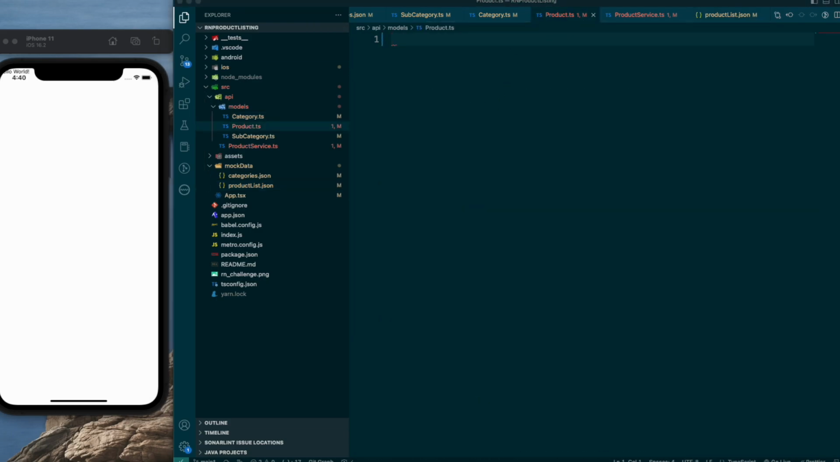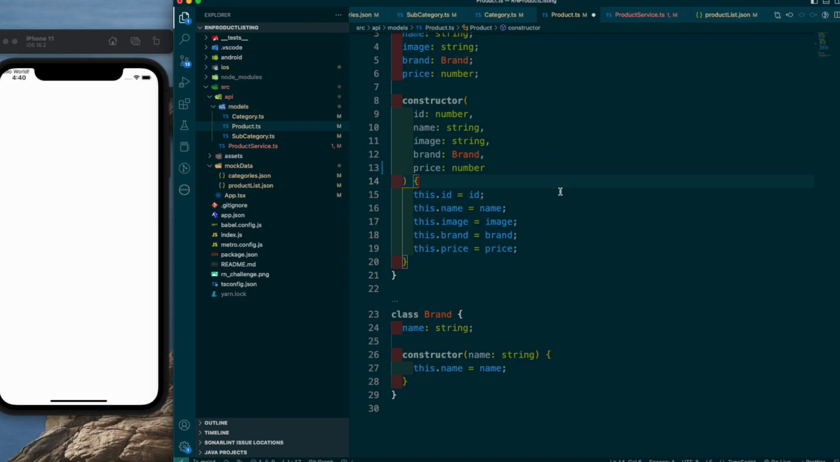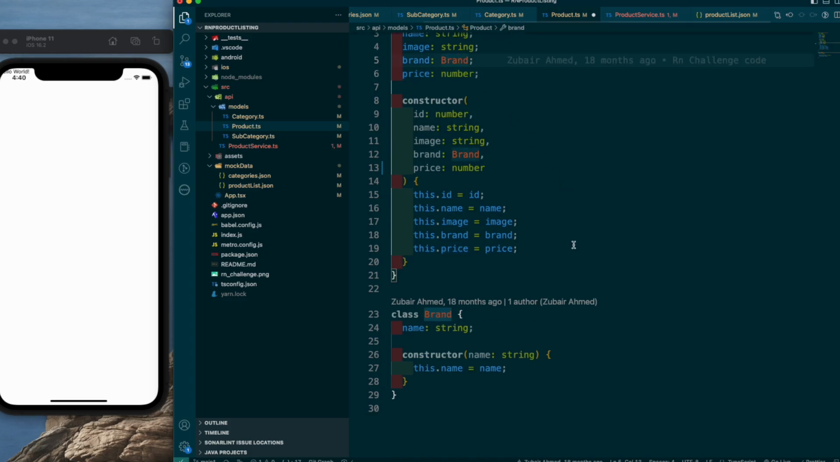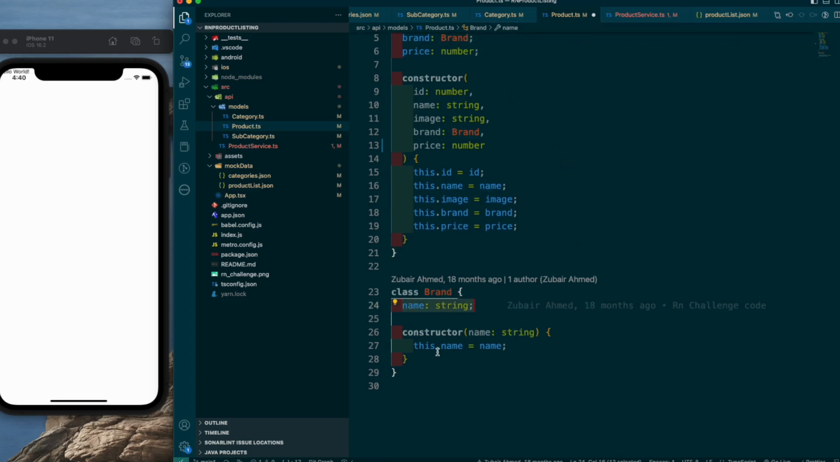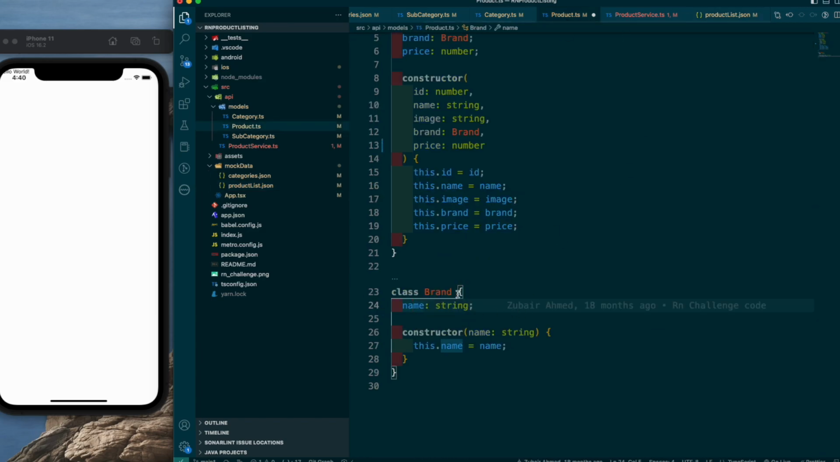So inside the product.ts, let me just copy that file and paste it like here. So this is our model structure in the API or model classes, you can say. So it is just an ID, name, image, brand, and then price. And brand again is something like we have an object containing the name of the brand name. So if you go to the product list.json, you see we have a brand and then it's an object basically. So in future there might be a possibility that we can put more data inside the brand object. So that's why we have created a separate object or class model for that particular brand.